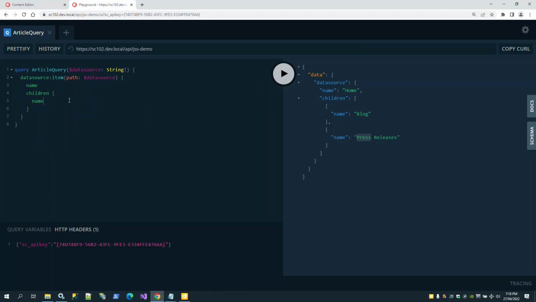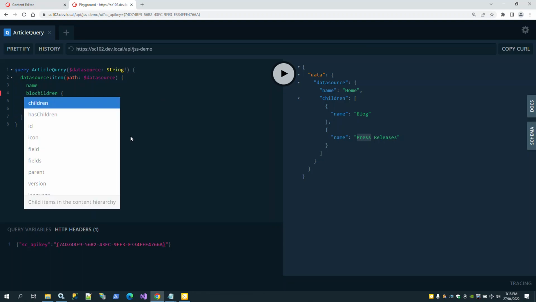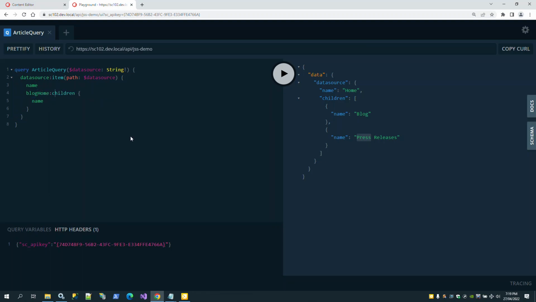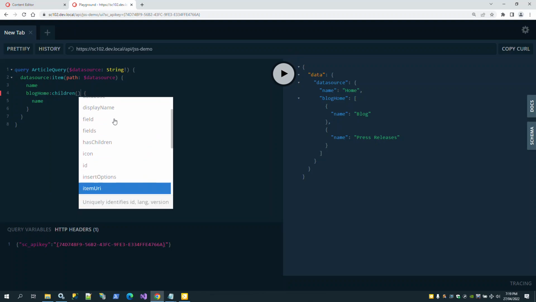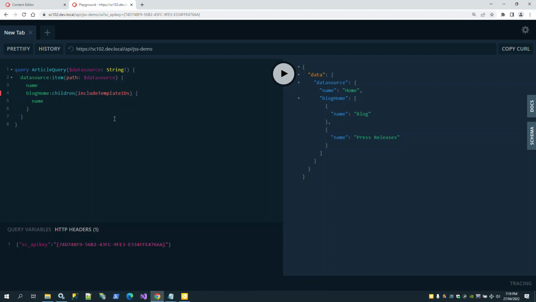So let's just expand that a little more. I'm going to call this blogHome, and I'm going to get the children. Okay, yep, but they haven't changed. Well, children has this nice feature that I can actually use to get the includeTemplateIDs. So this will filter the results for me, and you can include multiple. I'm just going to use the one.